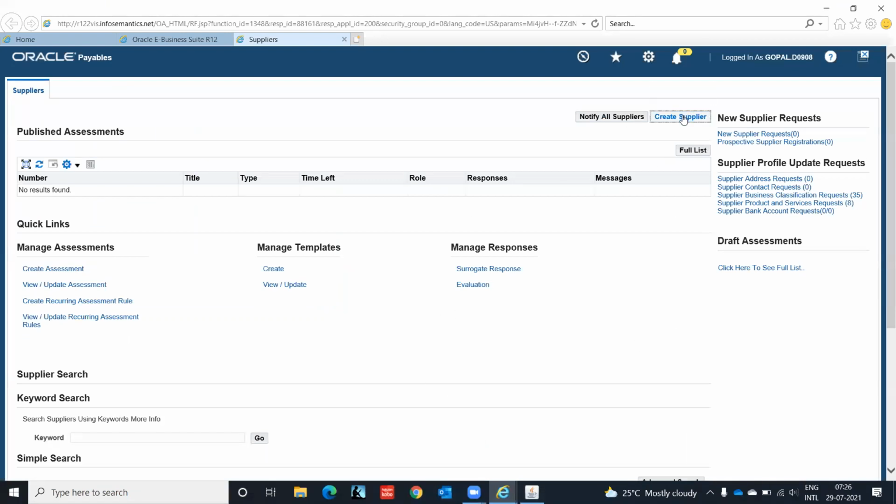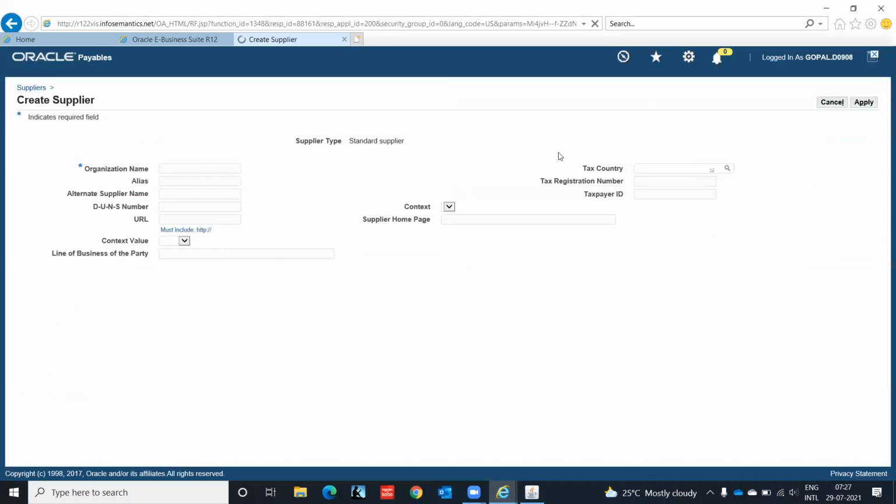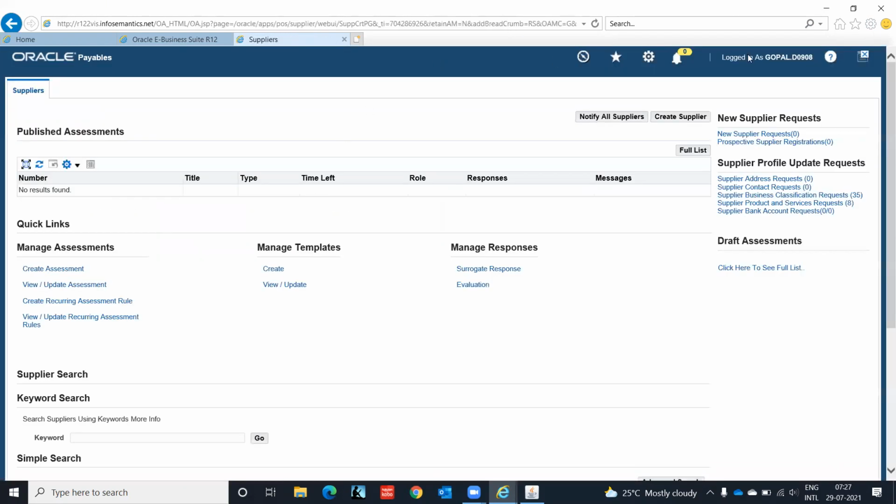On that, if we click on create supplier, it is creating a supplier type as standard supplier. It is not allowing us to proceed further because there is a separate category if an employee has to be created as a supplier. So cancel this one, close this window.